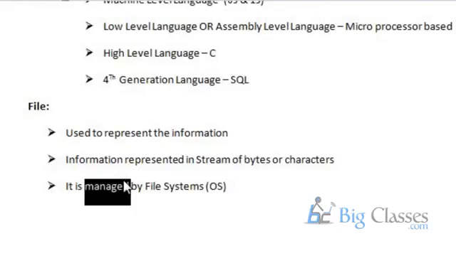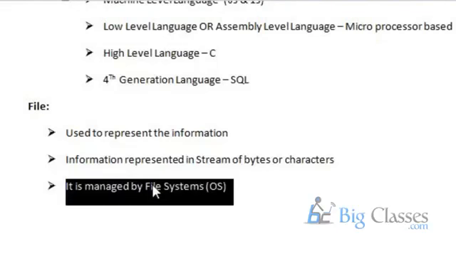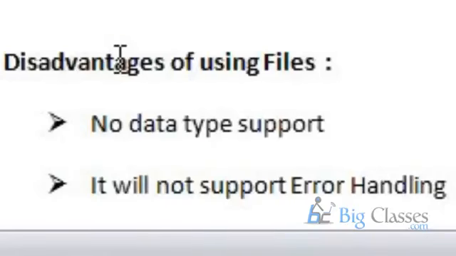This file is managed by the operating system. The operating system has a program called the file system. The file system will handle the file operations like opening the file, composing the file, editing the file, deleting the file. All these are operations associated with a file.